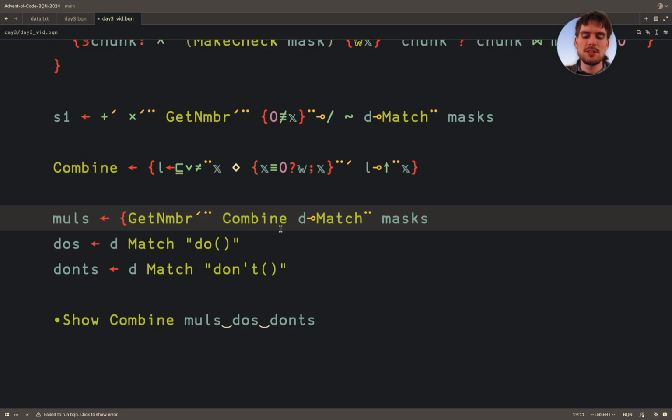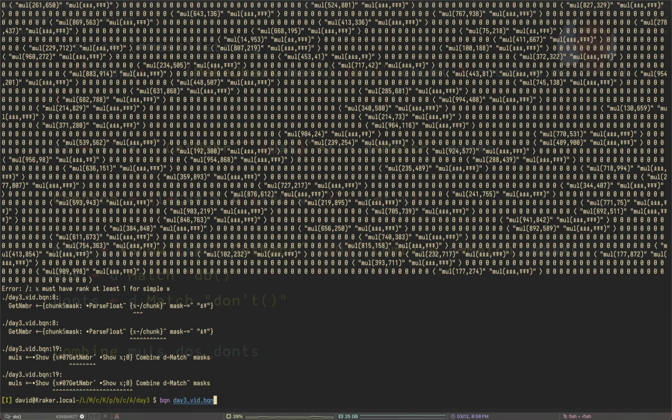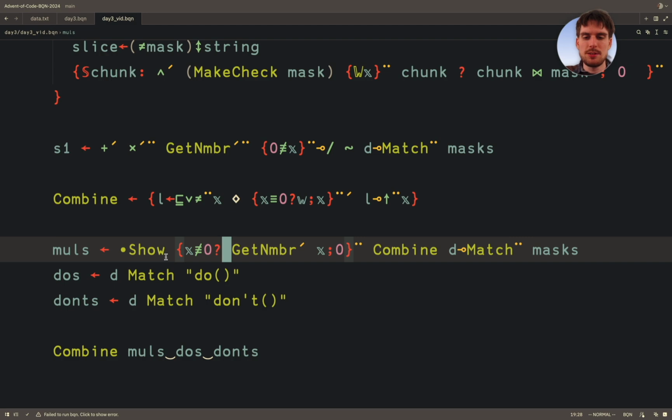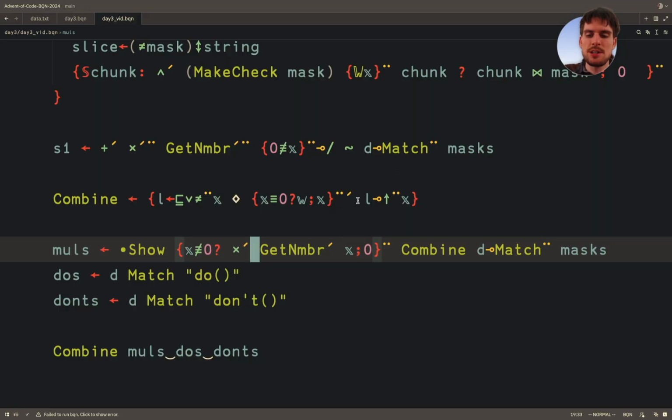And we need to keep the zeros intact because we need to remember the positioning. So let's check if x is not 0, then we can do get number on that value. Otherwise, we just keep it 0. Oh, we need to do that on each of the items. So there we get all the things, but intact, and we can also multiply them already. So we have all the multiplied numbers and zeros still in the positions.